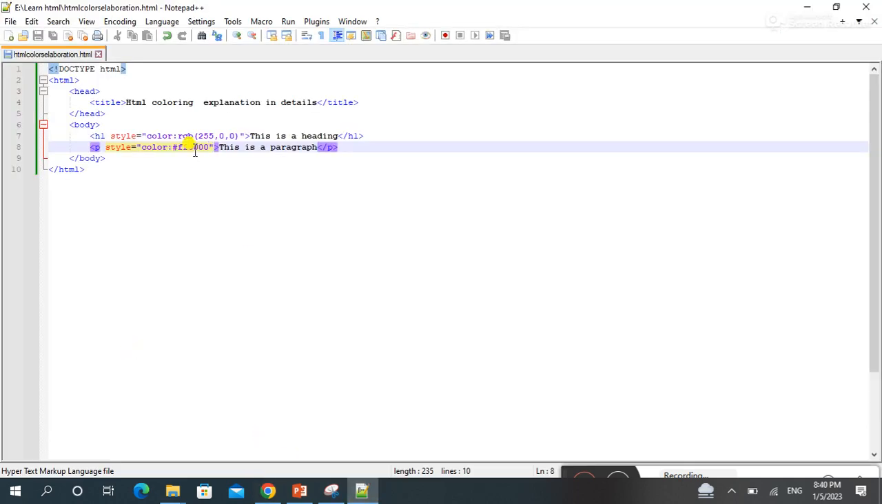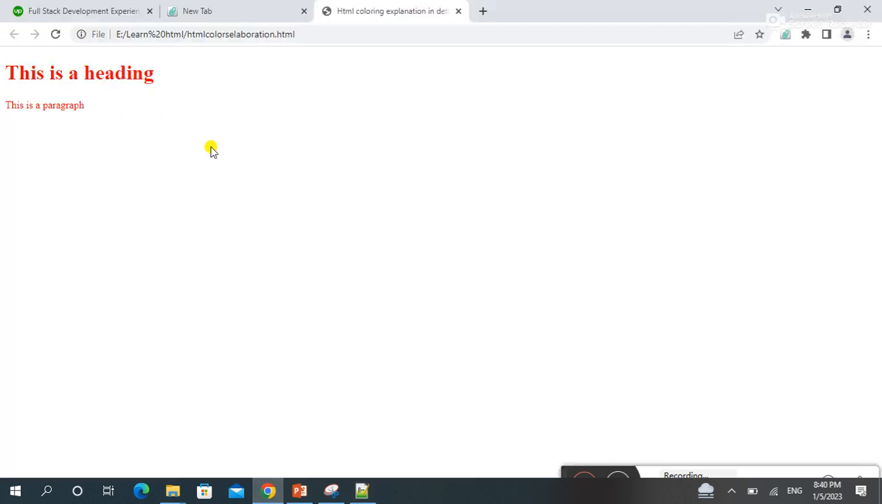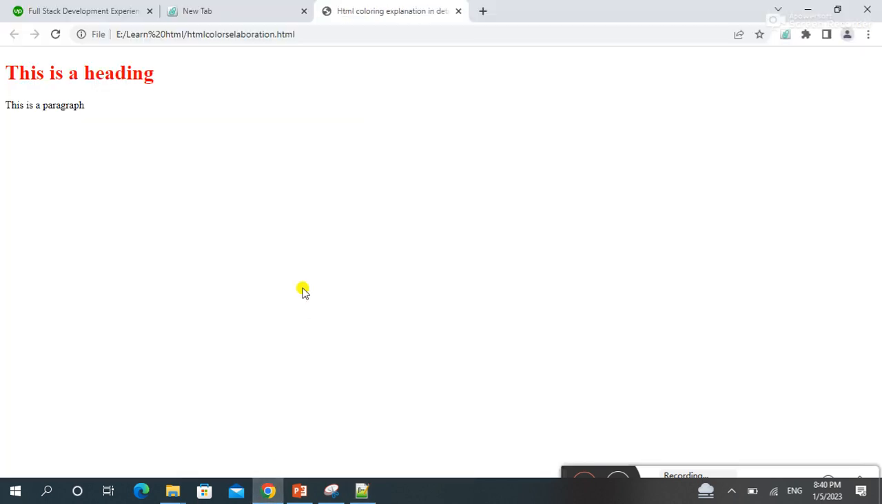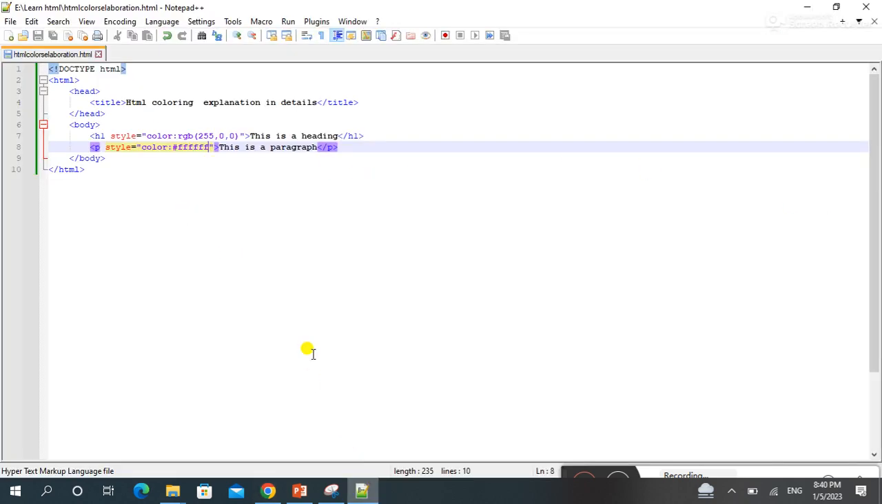If I change this to all zeros, now let's see what is the text color for this. Black. Our text color becomes black. Now let's change all to double F, and see the output. For seeing output, let's refresh our page. It's white color because our content area also is white, so this is not shown.